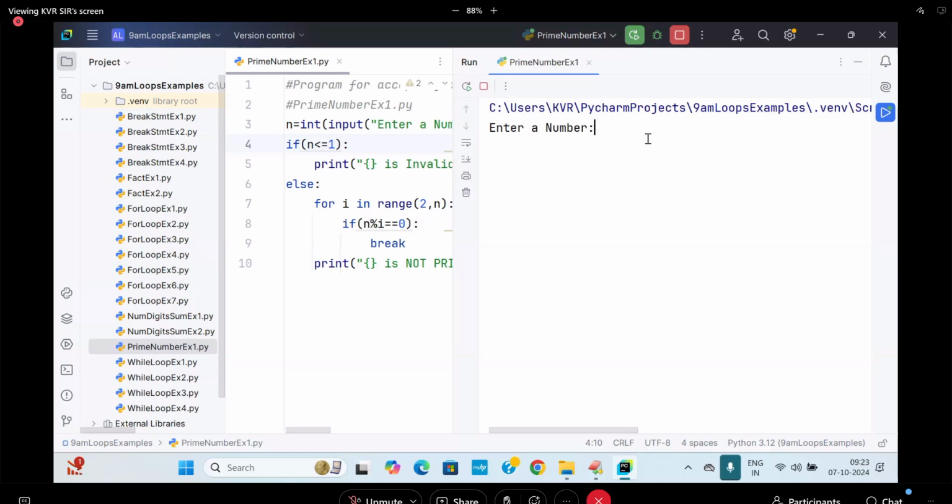I'm writing something like 9. So I got it, 9 is not prime. But be careful. I'll say 10. 10 is also not prime. I'll say 4. 4 is also not prime. Be careful. I'm writing 5. 5 is also printing not prime. It's the wrong answer. I will say 3. 3 is actually prime, but it is coming as not prime. Wrong answer. I'll say 7. 7 is prime actually, but it is printing 7 is not prime.